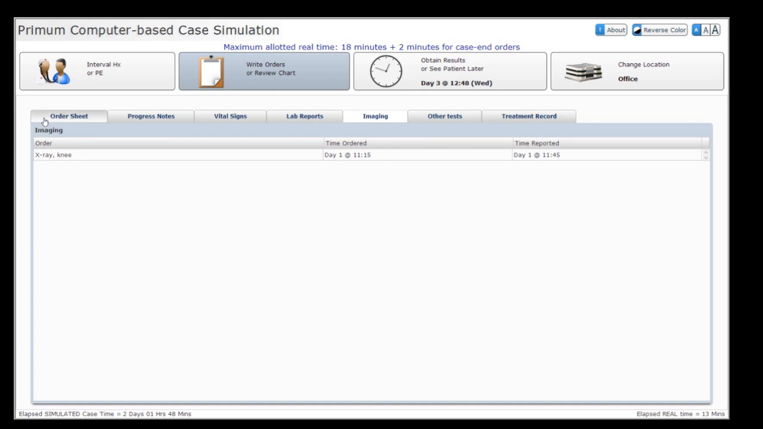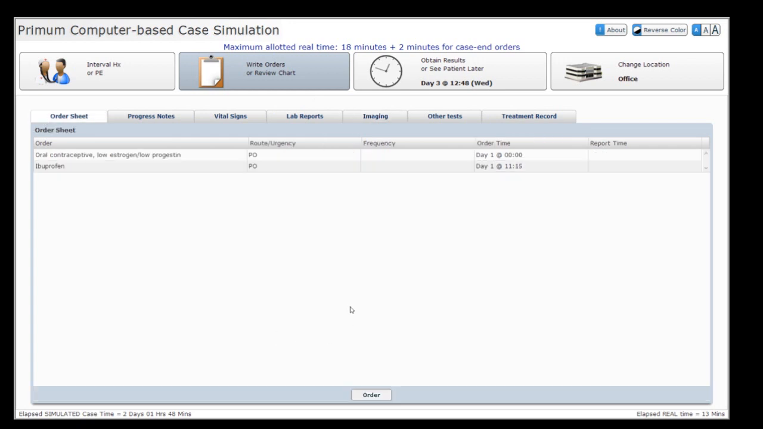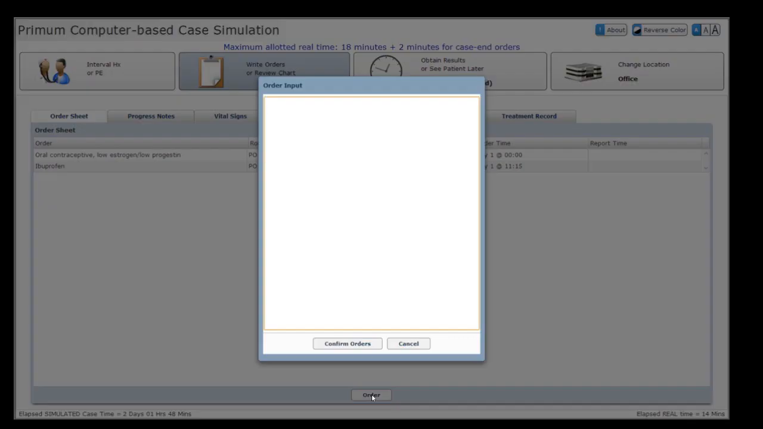So for this patient, I'm going to write treatment orders. I already know the diagnosis, so I'm going to go ahead and write orders. I click on the write order button, and with it, let me type some orders.